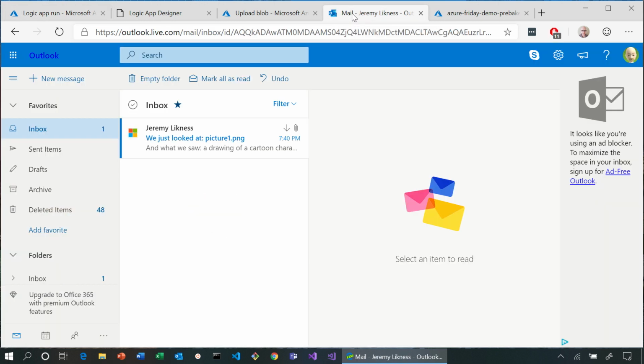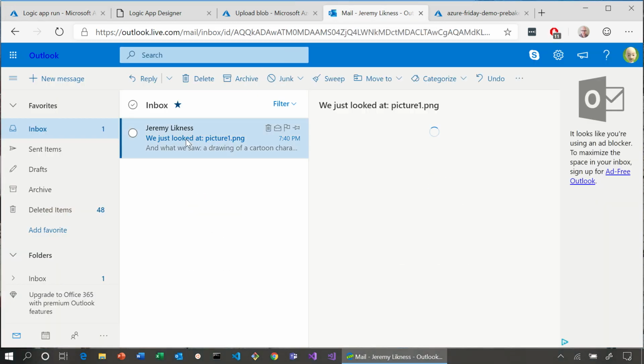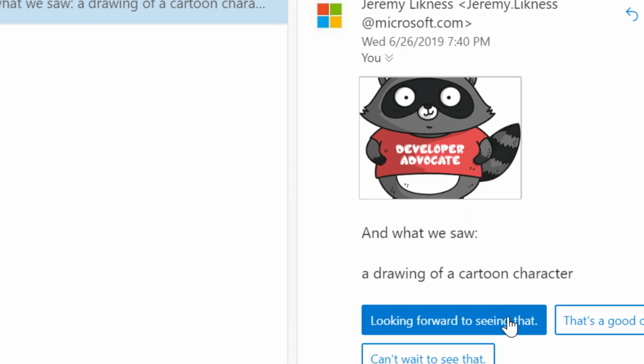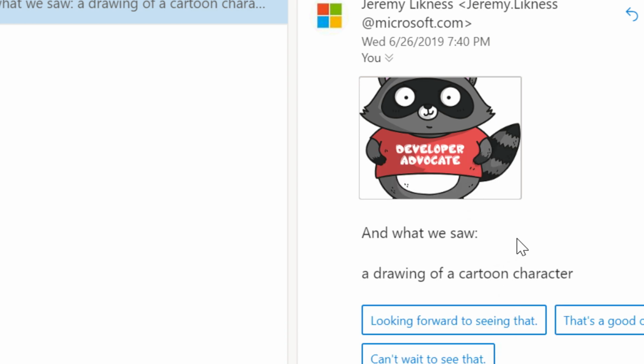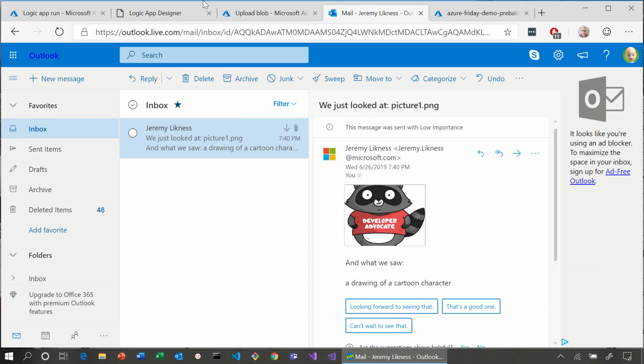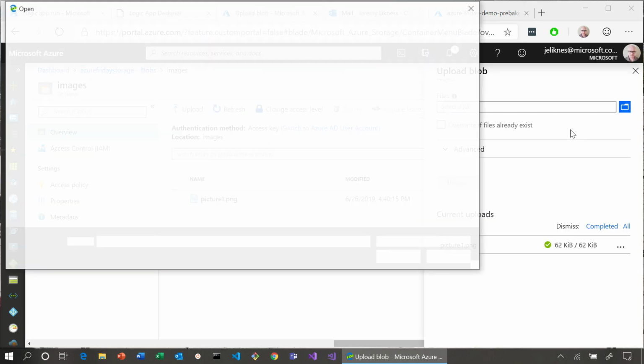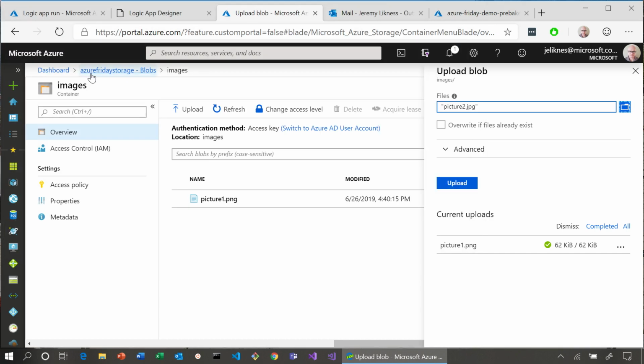But I notice I do have a new mail here. So that mail came in, and it says this is what came in. And what we saw is a drawing of a cartoon character. So I want to try it with just one more example. I'm going to come back here, select one more file. So we'll do this picture 2 file, upload that.